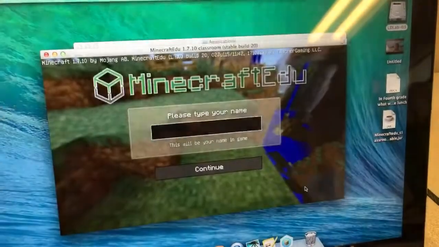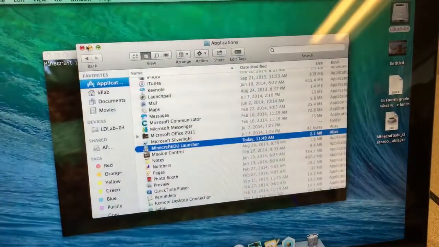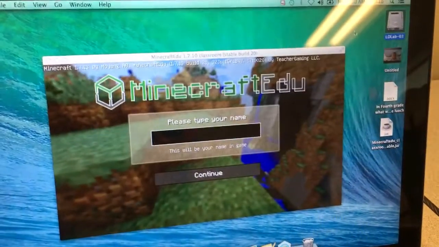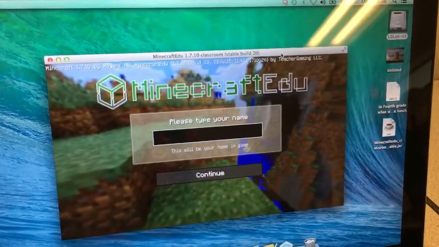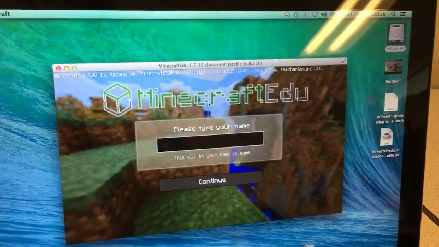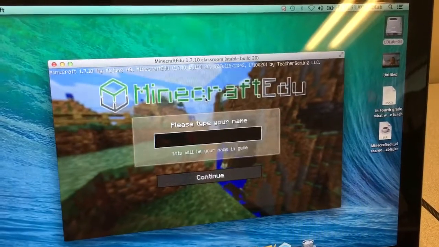So like I said, the disadvantage to this is students could technically go into the Shared folder inside the Users folder, and they could make changes and delete stuff. But it does work, and it doesn't require permissions changes, and I think it's a little bit faster method for deploying MinecraftEdu here in our computer lab.